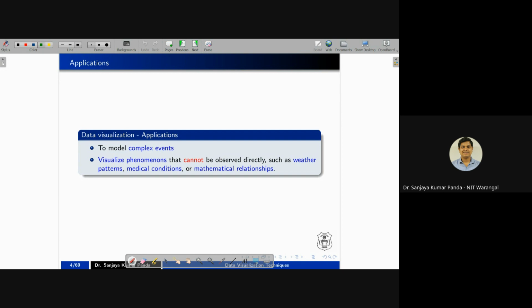Similarly, in medicine, or in hospitals nowadays, different handheld devices are there. They are representing the condition of a particular patient in the form of graphs.